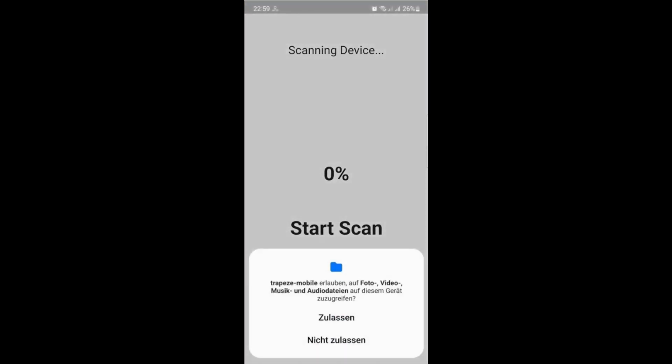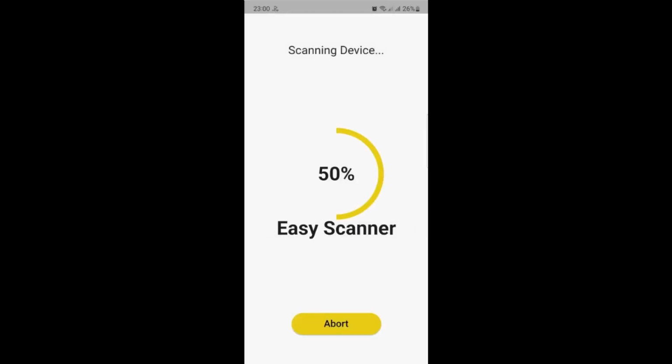Since the Trapeze mobile app is supposed to scan all files on my phone, I have to grant permission for file access to the app before I can run a scan. So I grant permission to the app, which prompts me with a loading screen. On the loading screen, I can see that the Kaspersky Mobile Security SDK is being initialized. After initialization, I see that the mobile app is running the Easy Scanner. Easy Scanner is the name of the SDK's malware detection component.